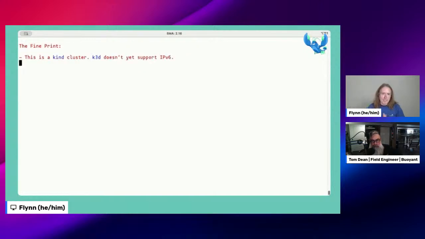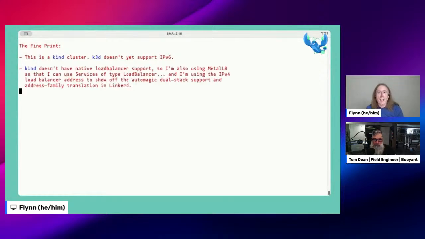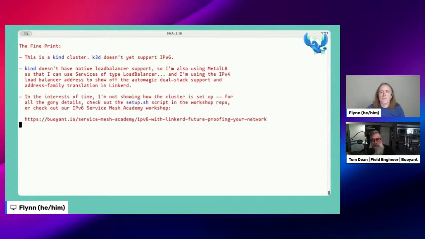So fine print. This is running in a kind cluster because, as we mentioned, k3d doesn't support v6 yet. We also mentioned that kind doesn't have a native load balancer, so I'm using MetalLB and all this stuff underneath, and I'm using the v4 address in the browser so I can show off the fact that, hey, it just kind of works. Linkerd knows how to follow IP address family transitions.